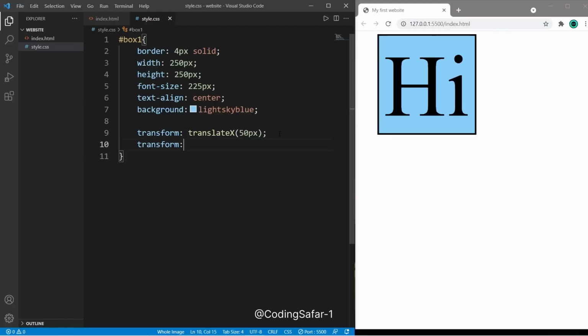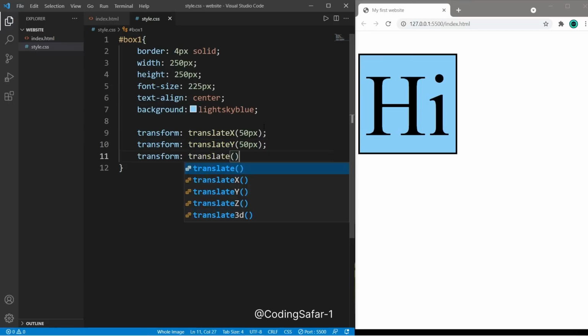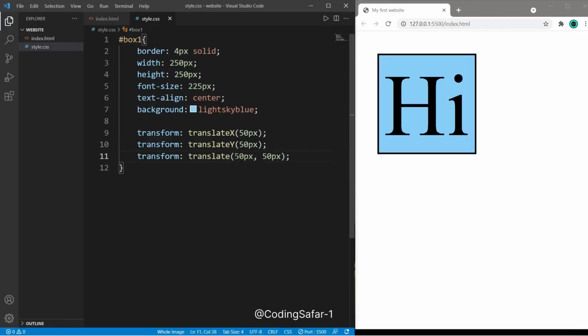Okay, let's select translate Y, and do the same thing. This transformation moves elements up or down on the y-axis, or you could combine them both. And that is just simply translate, but you pass in 2 numbers between the parentheses. So this combines both an x and y translation.